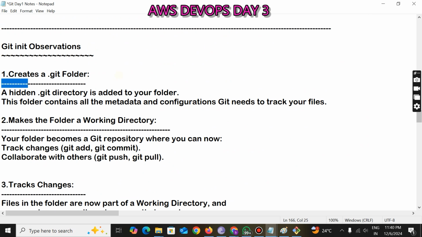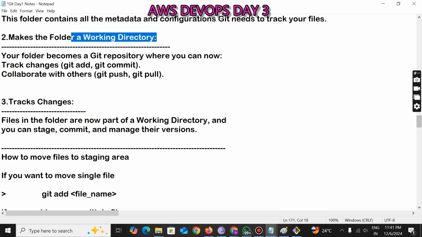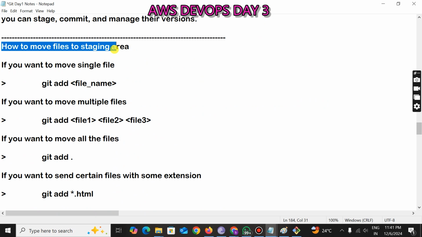After giving the command git init, you will see 2 observations. One hidden folder will get created, and one more thing, one branch will be created by default. That branch name is master. These 2 are the observations. Next, second point, it makes the folder a working directory, right? Next, track changes. Stage, commit, manage their versions. How to move files to the staging area.